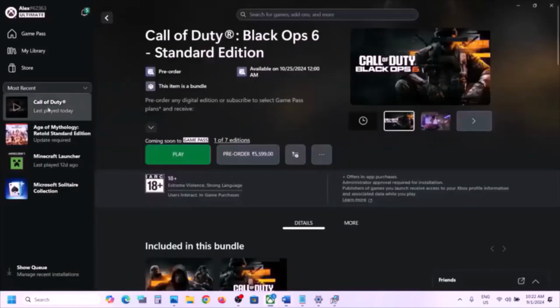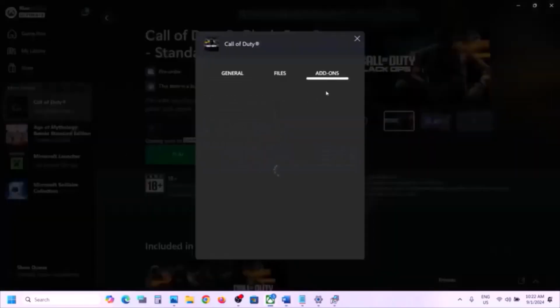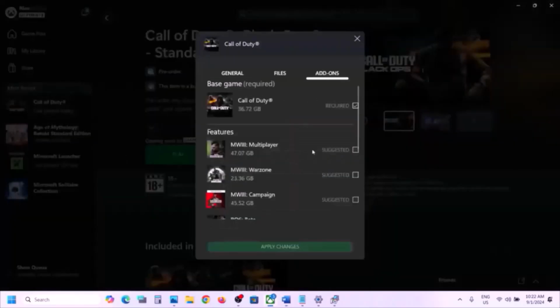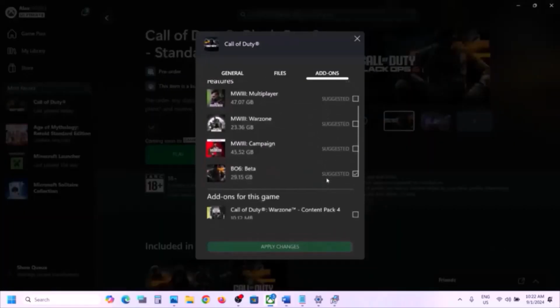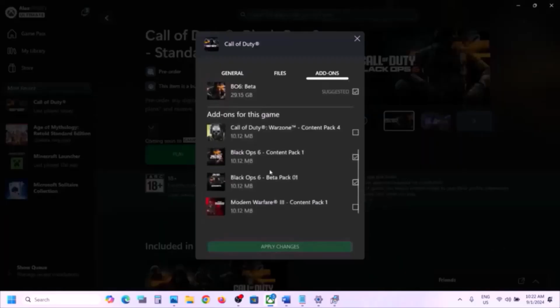Next step is to make sure all add-ons related to Black Ops 6 are checked in Xbox app. So go to Xbox app, right click on the game and then go to manage. Now go to add-ons. In my case, I've unchecked everything, but make sure that Black Ops 6 and all its related content, here you can see Black Ops 6 10 MB file, are checked.